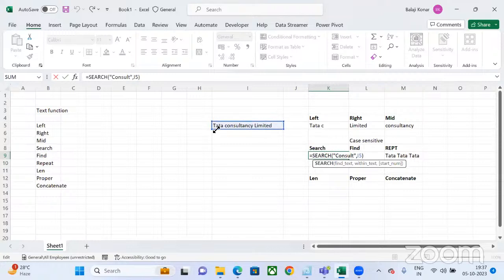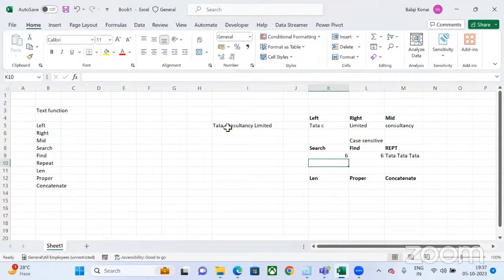It got it at the sixth position: 1, 2, 3, 4, 5, and sixth position. It found the word "consult", so it gives you the position over here. That is the sixth position.